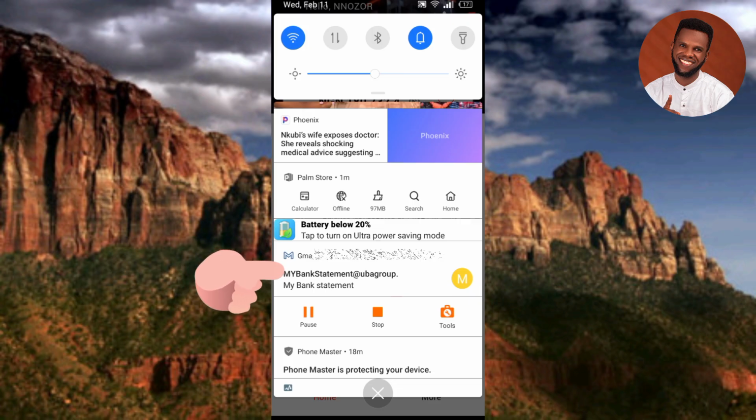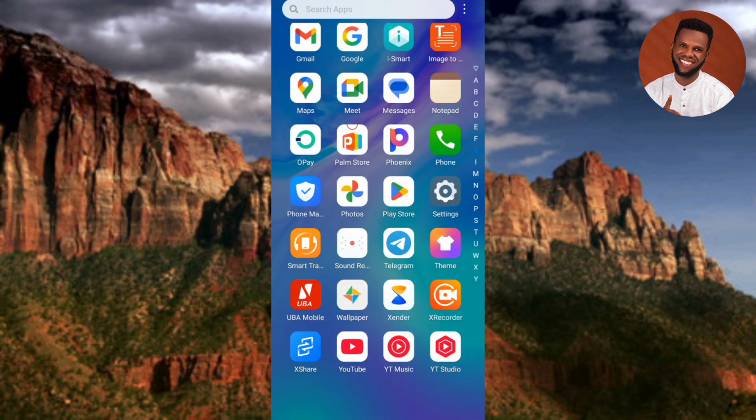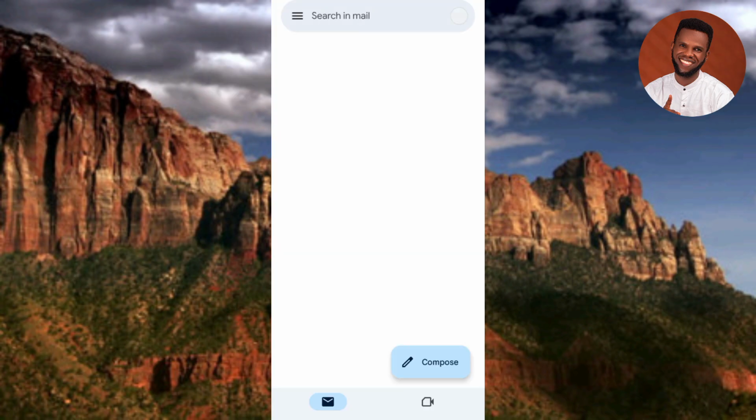So getting a bank statement will take you about 1 to 3 minutes, even less than 2 minutes. So now let me go over to my Gmail app. Let me tap on my Gmail app to open up the email. You can see my Gmail app right there. The Gmail app is opening now.